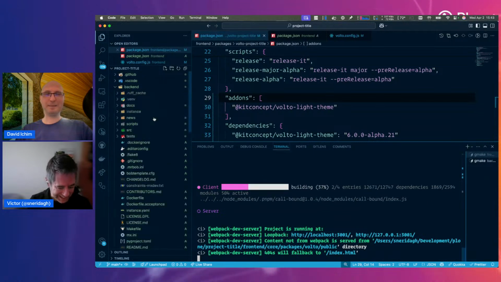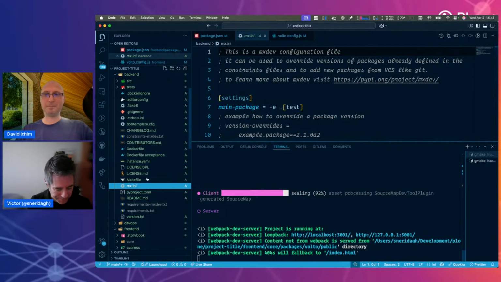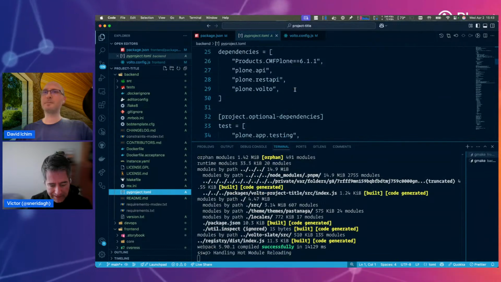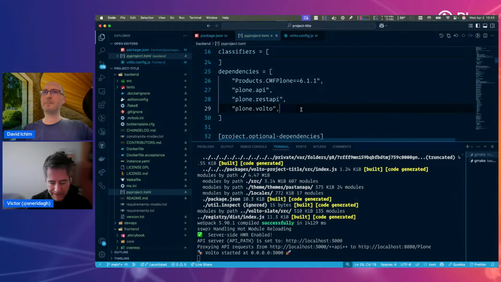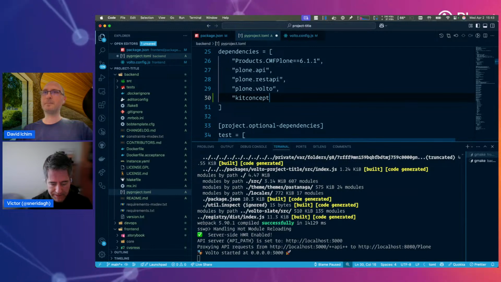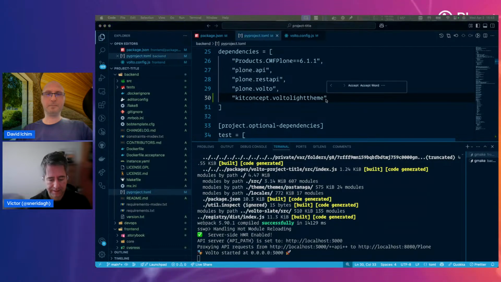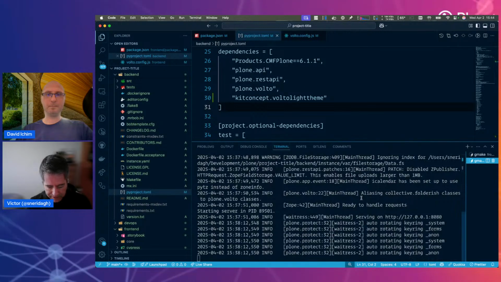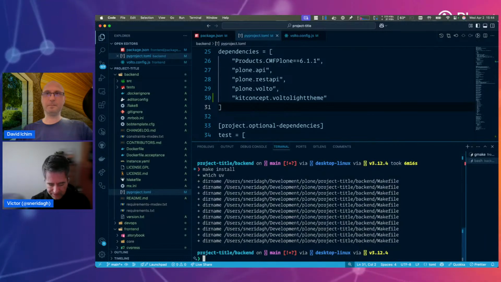Okay, here we go. While it's building, let's go to the backend and do the same, because as I told you, now VLT has a backend add-on as well, and we have to declare it as a dependency in the pyproject.toml. So we'll go here and do the same, git concept.volto light theme. Yes, that's it. And we will run, we'll stop it, make install. That's quick.